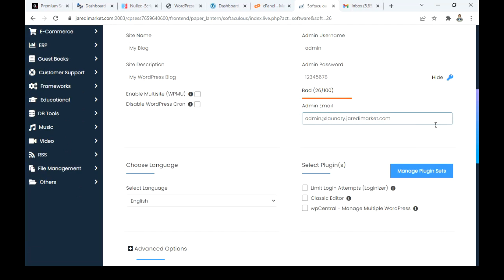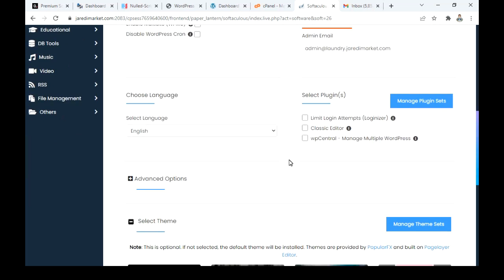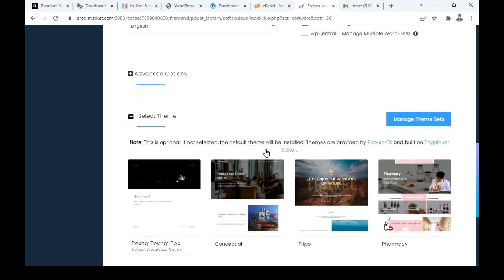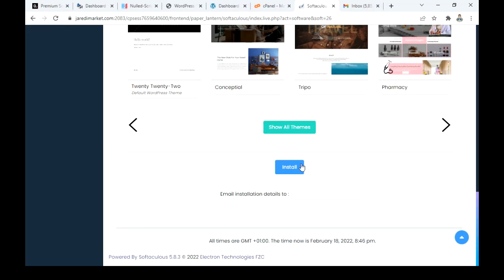What is your admin email? This is the email I want to use. If I want to use my normal email, pcyber@gmail.com, I'm going to put it here. So if you want to use your normal email as your login email, your admin email where you receive notifications, you simply enter it here. So we're going to go down. If I want to, I'm going to select this classic editor. I'm going to show you what it does. Then you go down and you click install now.